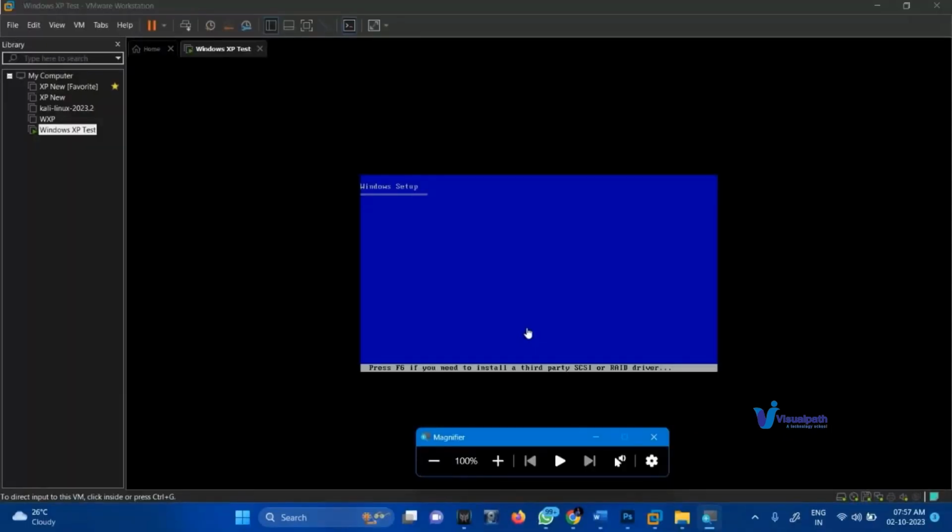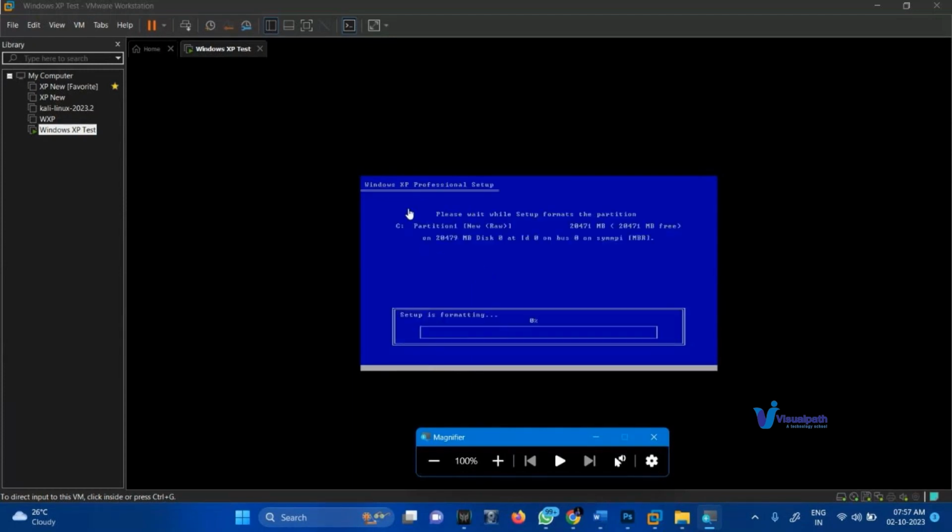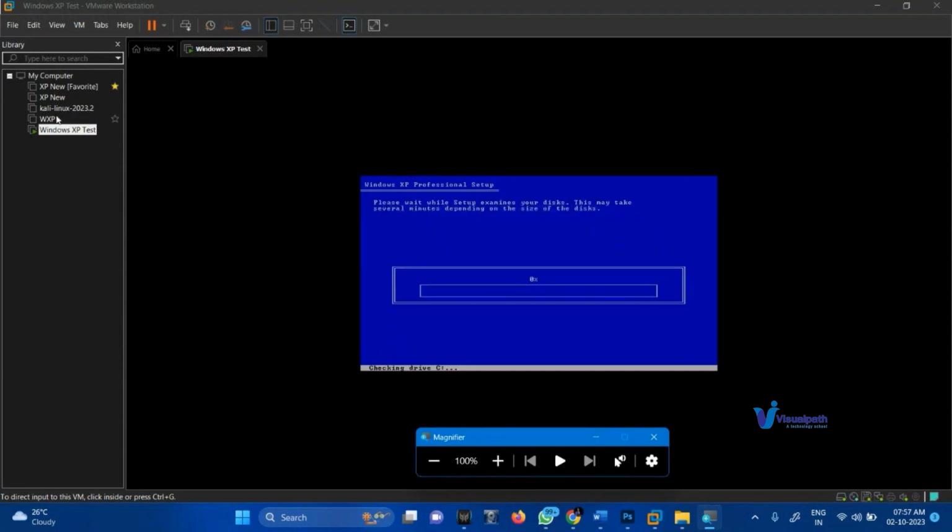Previously we customized it for our requirements, and now Windows XP is installing. Understand? It will take some more time. I don't want to show all these things, because everyone knows how to install Windows XP. But see here, after installing Windows XP, it looks like this.